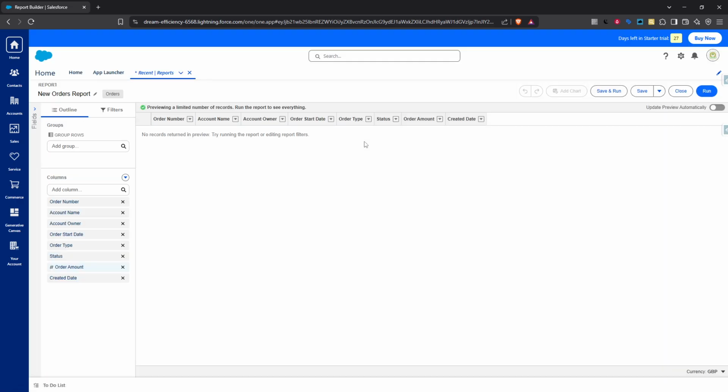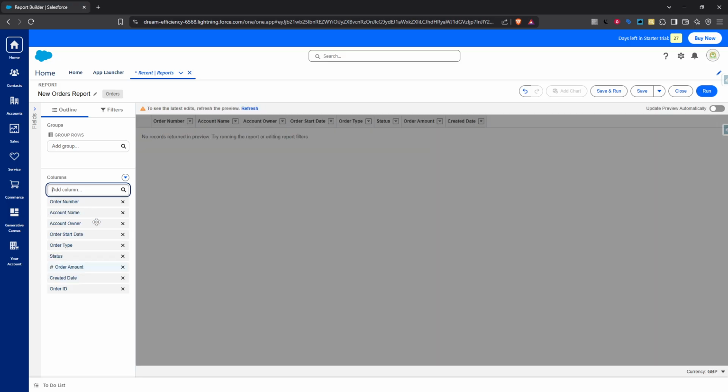Now you'll see the outline panel, which is where you get to customize the columns that will appear in your report. Feel free to add or remove columns, tailoring the data displayed to what matters most for your analysis. Remember, the more relevant information you include, the more meaningful your report will be.